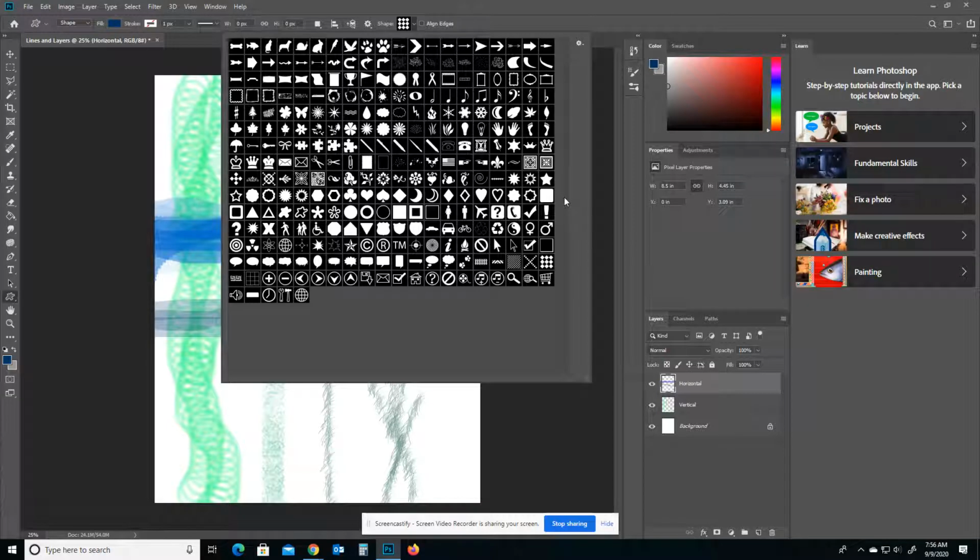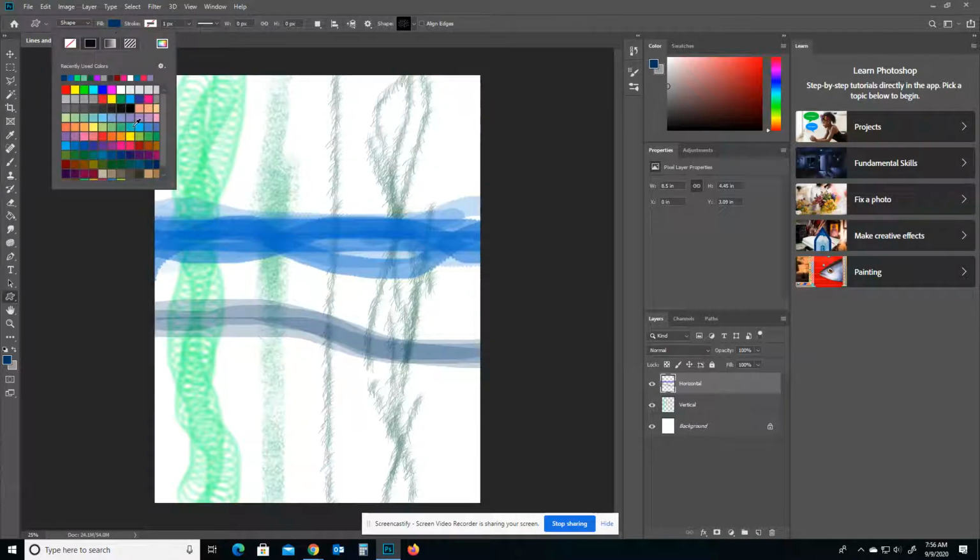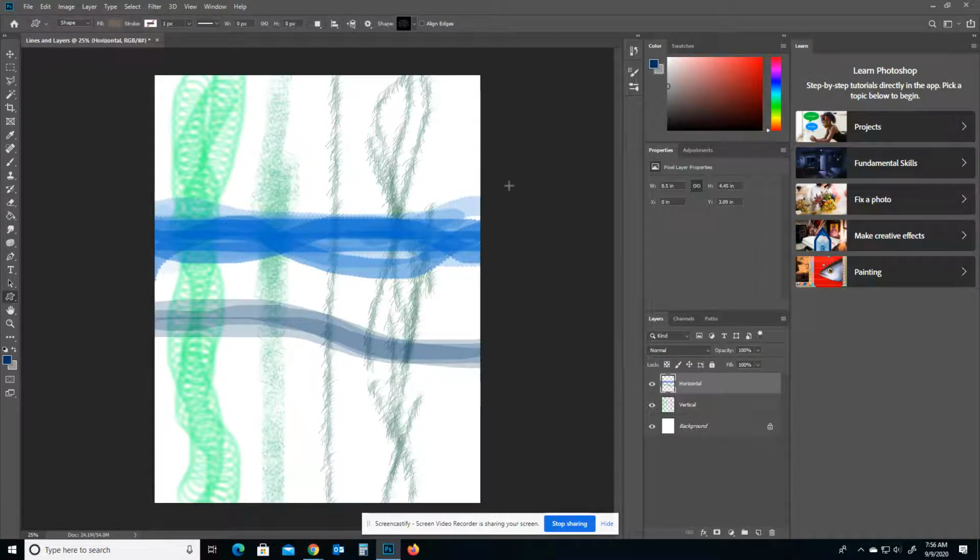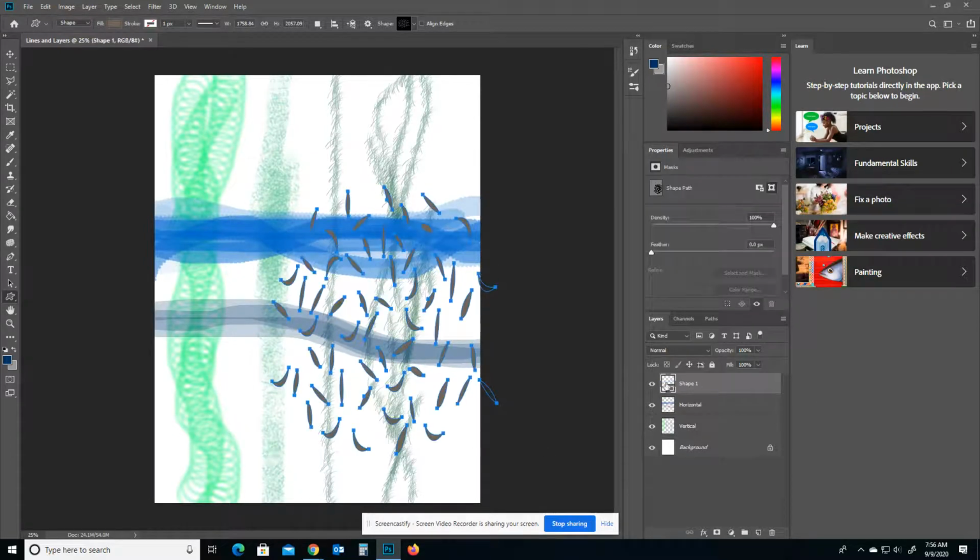So I'm going to try to kind of stick with some more organic looking shapes. So maybe this grass I'll use. And I'm going to change my fill color. Maybe I'll work with a tan color, this kind of grayish brown. So I'm going to draw that on. Notice when I draw this, oh, look, it automatically made its own layer. So I've got shape 1.